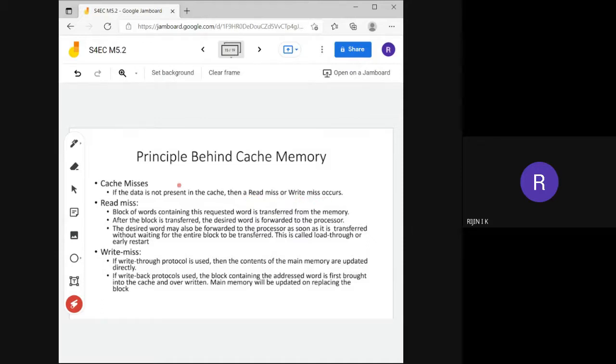Okay, so first is read miss. What is read miss? The block of words containing the requested word is transferred from the main memory. That means a read miss has occurred. What was read miss? The requested word is not present in the cache memory.